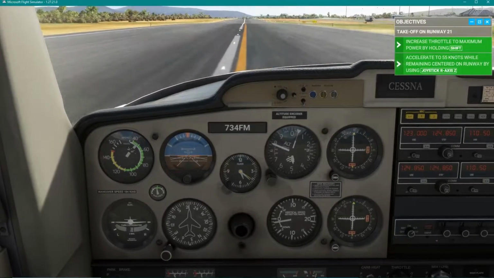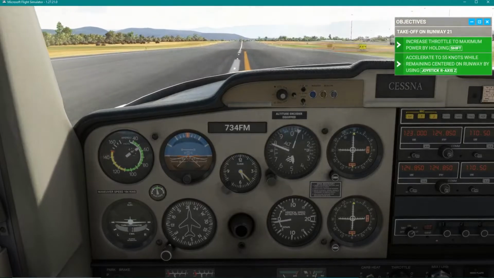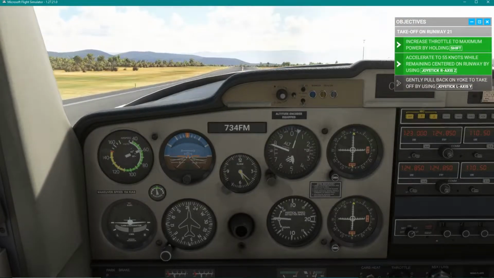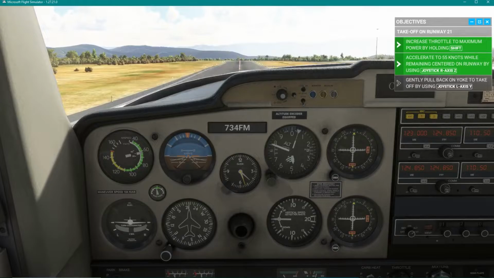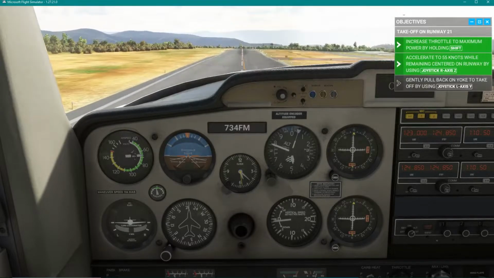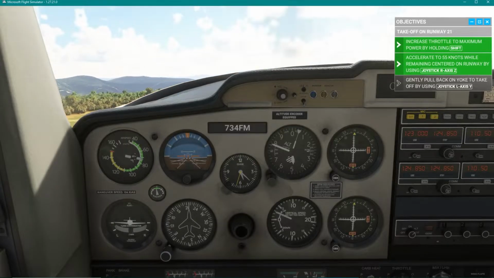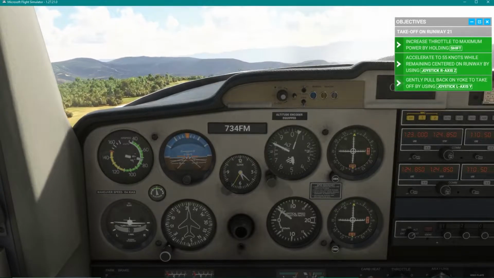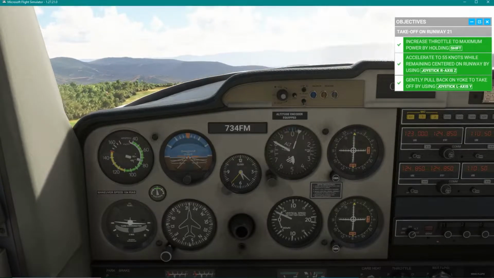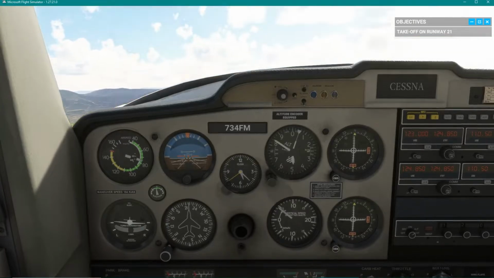Now around 55 knots, pull back gently on the yoke. And you'll notice some adjustments on my artificial horizon. That's because I'm going to try to get the runway heading back where I'm straight down the beam. It's not unusual during takeoff for the aircraft to drift some off of that centerline runway heading.